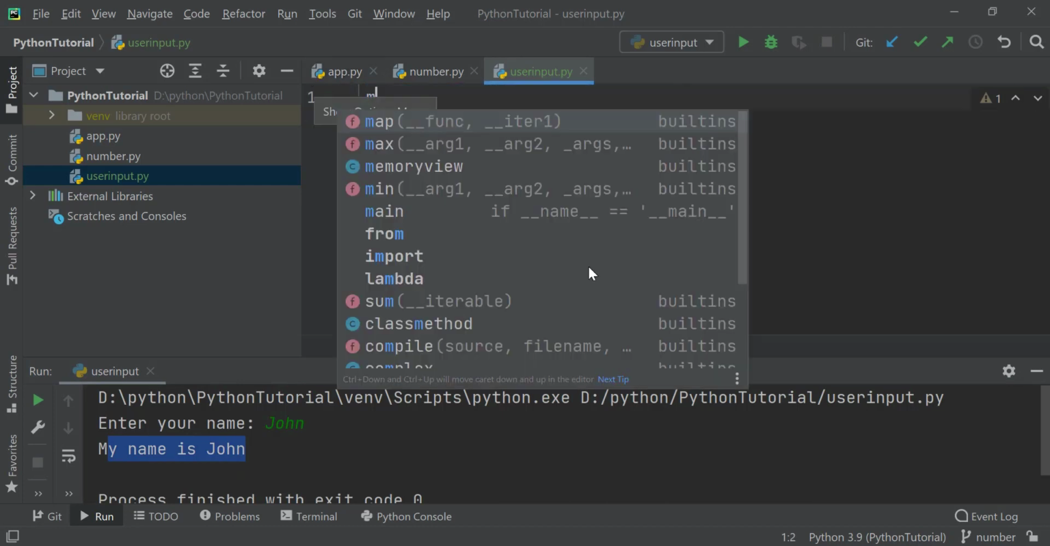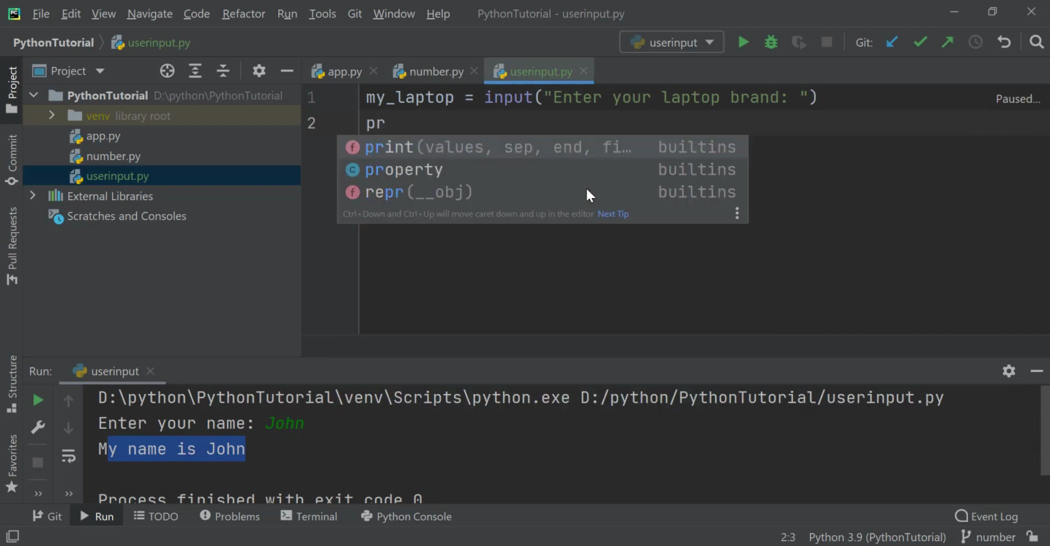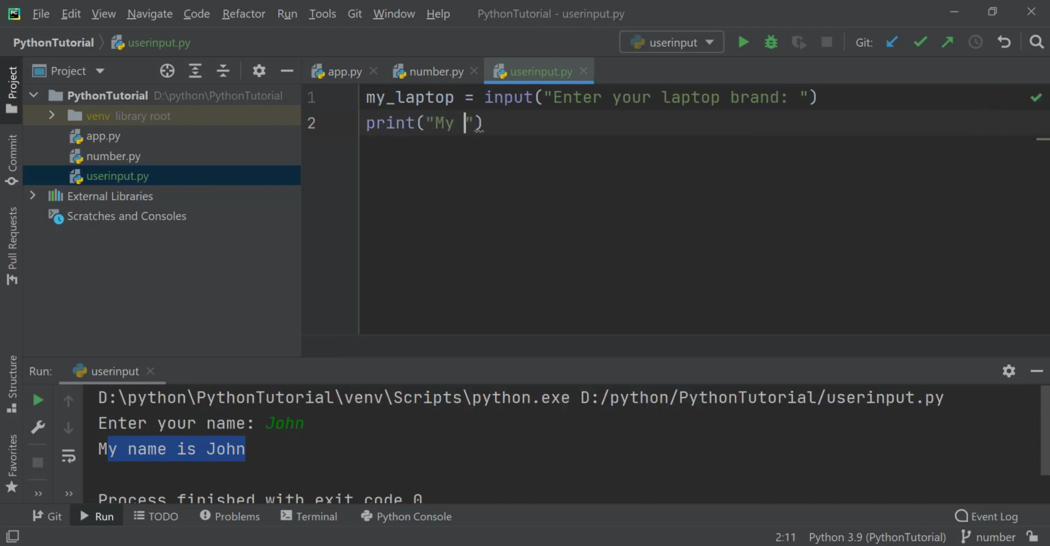Okay, so now we have this. Now let me show you another example, basically my laptop, and here say enter your laptop brand, and down here I just want to print it out. So my laptop is similar to the one that I just showed you, and here, my laptop is. Down here, what can I say? Just say nice.